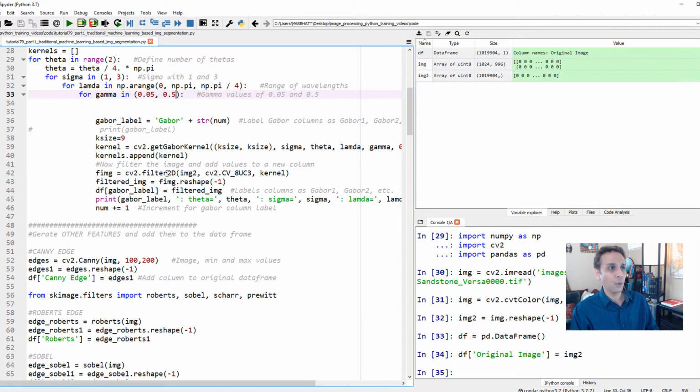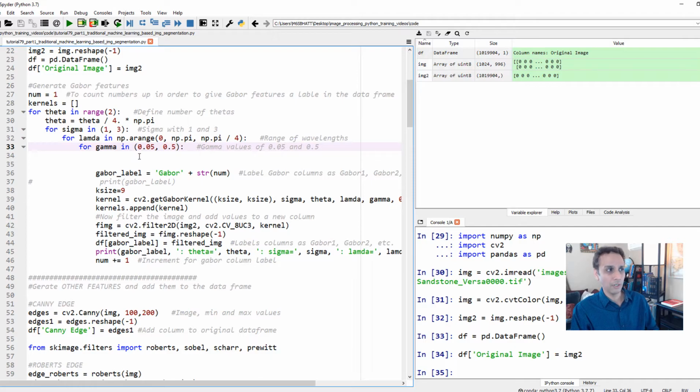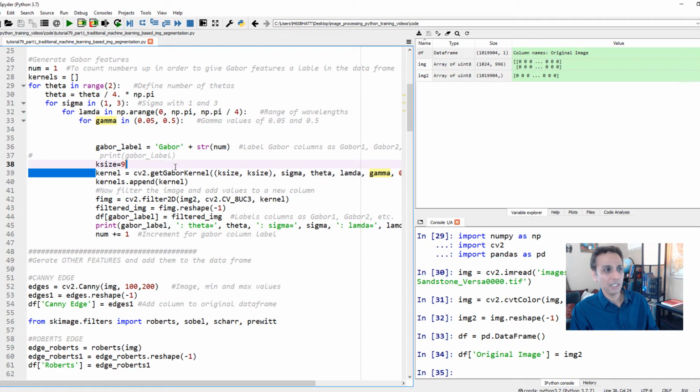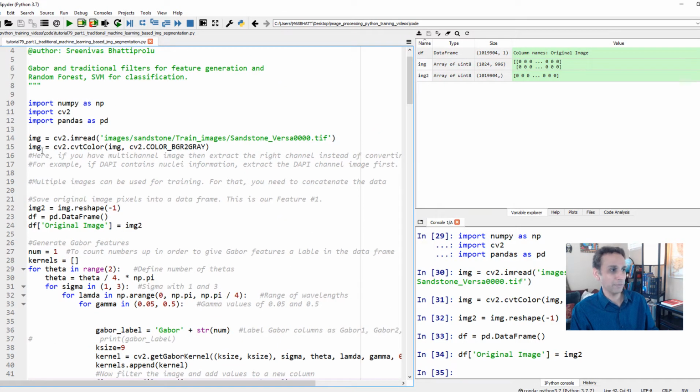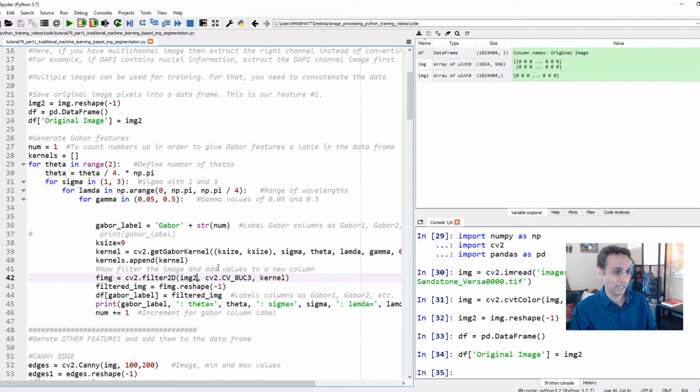Okay, so this piece of code, all it's doing is going through these for loops where we change theta, sigma, lambda, and gamma. And for each of those values, it's going to generate a Gabor kernel and append it. And then it's going to apply that onto our original image, which is our image2 right there. In fact, I could have changed this to original image, which is img, which is a 2. Let's actually do that. I don't know why I did image2. So, okay. Because this is 2-dimensional, this can be applied. The way we designed this is a 2-dimensional kernel.